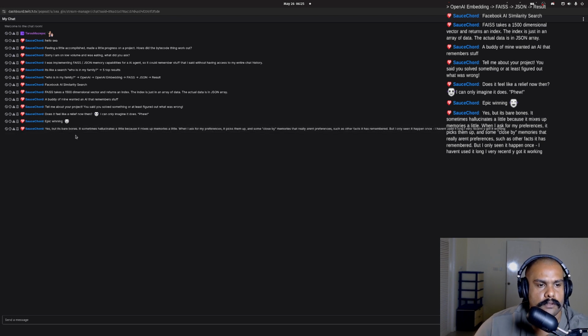Yes, but it's bare bones. Sometimes it hallucinates a little because it mixes up memories. When I ask for preferences, it picks them up along with some close-by memories that really aren't preferences, such as other facts it has remembered, but I've only seen it happen once. Okay, just got it working. Nice.